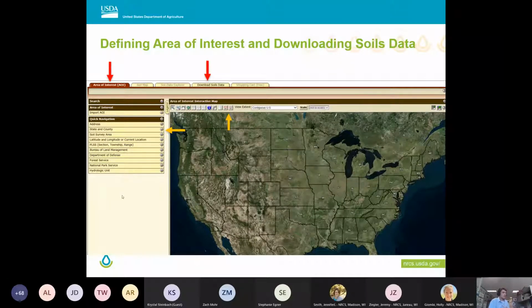So when you go into Web Soil Survey, the first thing you're going to have to do is define an area of interest. And there's multiple ways to do that. You could skip that process and just download all of the soils data for your entire county. That's that red arrow on the right. You would just skip to that tab. But for now, let's just talk about this area of interest, and I'll get down into it in a little bit. So you can see the options there.